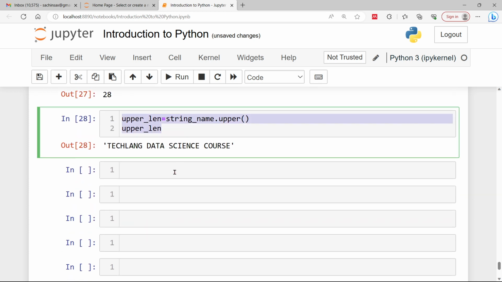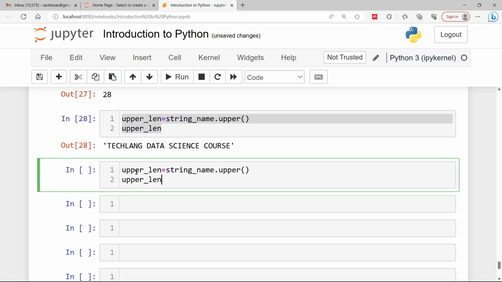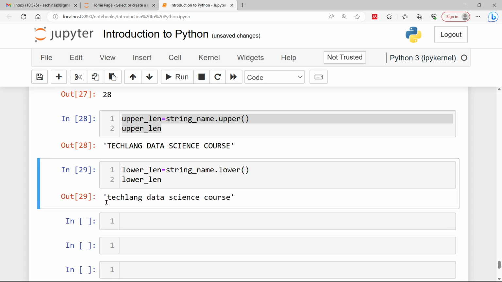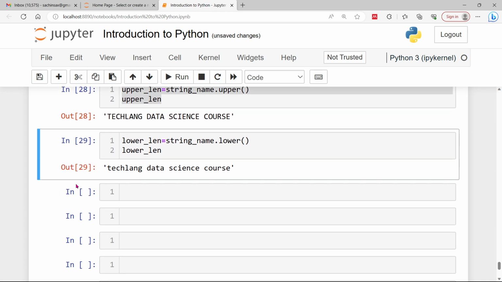Can I go for the lower method? So we can convert the entire values to lower values also, right? So the function for it is lower, and then you can see techlang data science is converted into lower case, right? So this is all about the string functions.